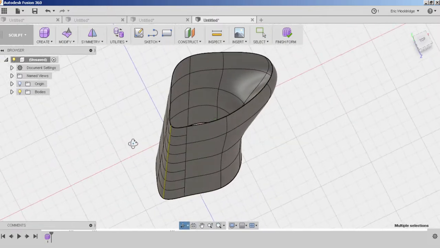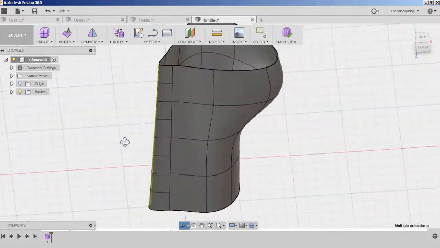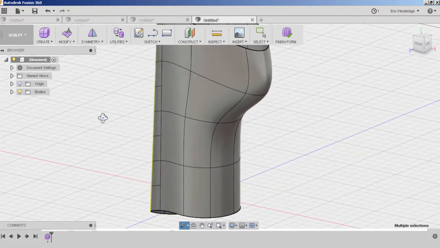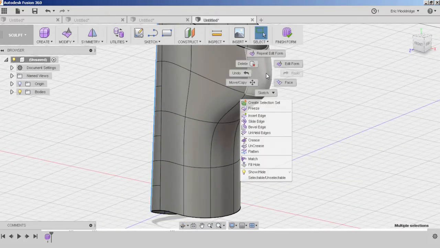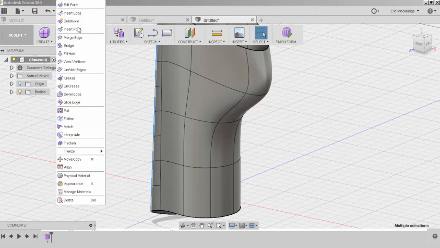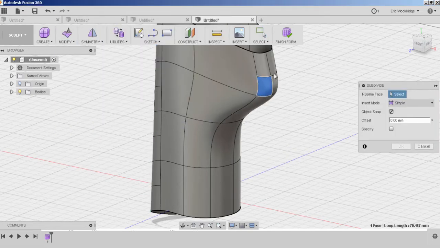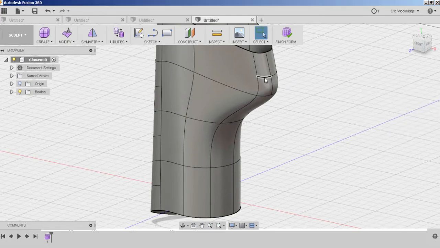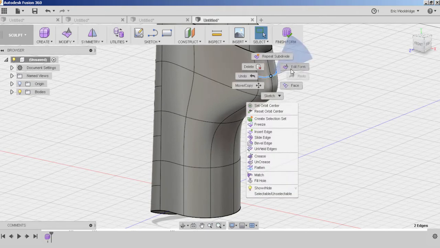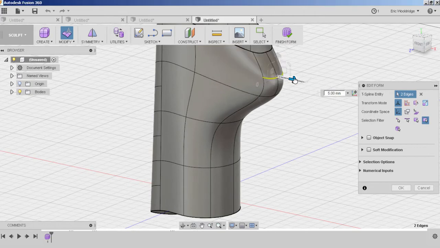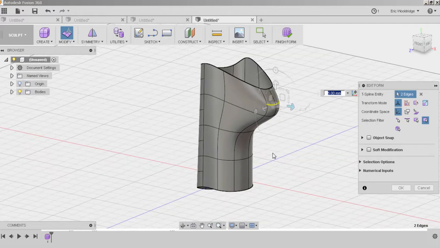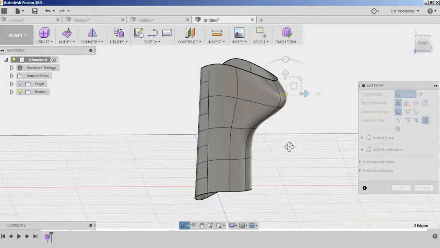And you can see that I can keep working my shapes as I see fit. If this has a little bit too much to it, I can always go back to it and say modify, subdivide. And I click on it first, there we go. And I can now pull out features and deal with this and this. Tell it to edit form. And now I can pull out that little edge just a little bit more. Almost like I'm shaping some sort of weird joystick, if you will.